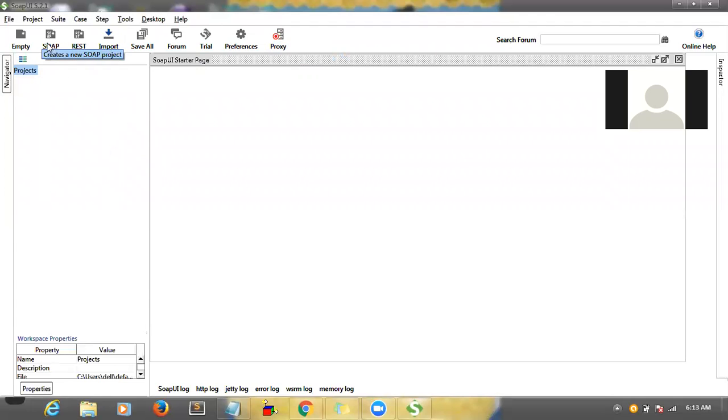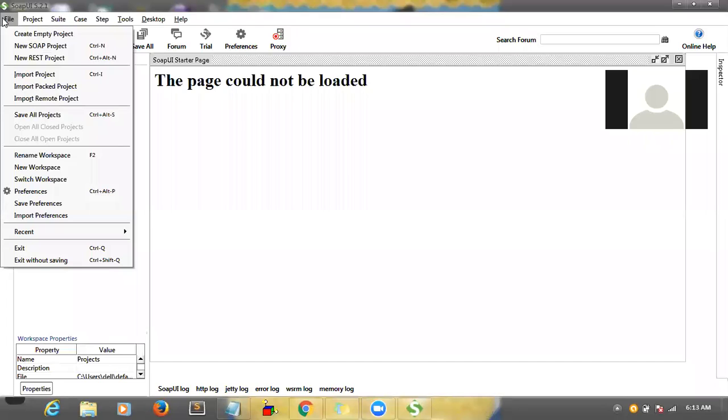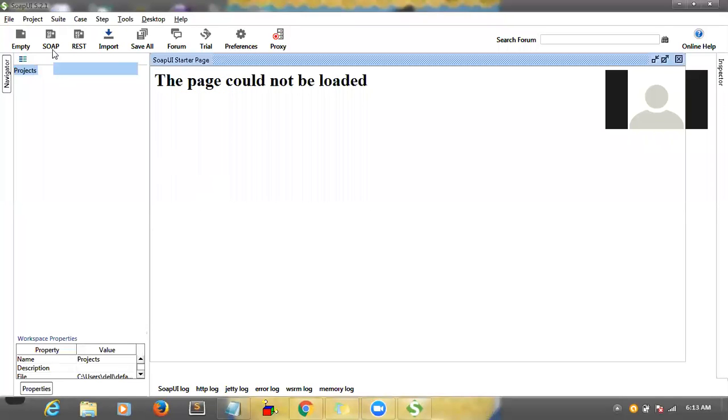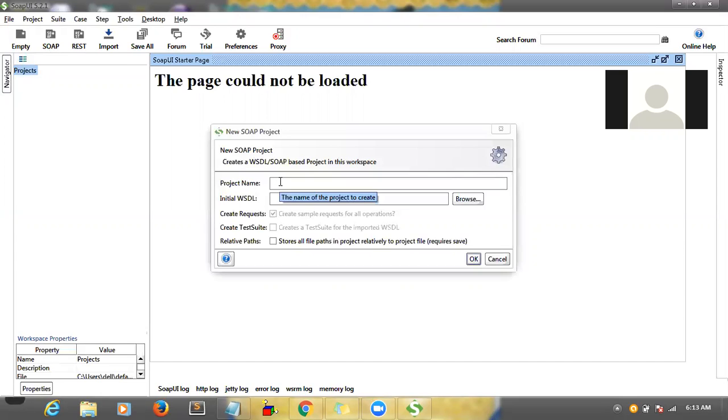Before testing your SOAP web service, what we have to do is create a sample project to test your web service. So you go to File, or create, and you'll see the second option, New SOAP Project. This is one option, or directly you can click here. It will ask for the project name and the WSDL file.